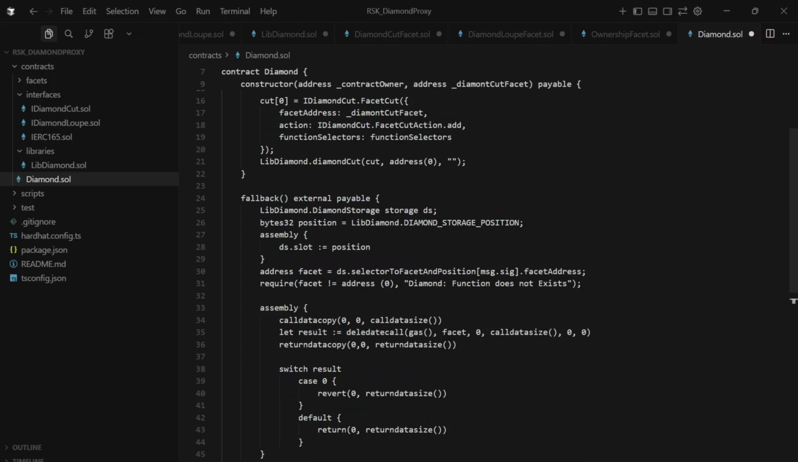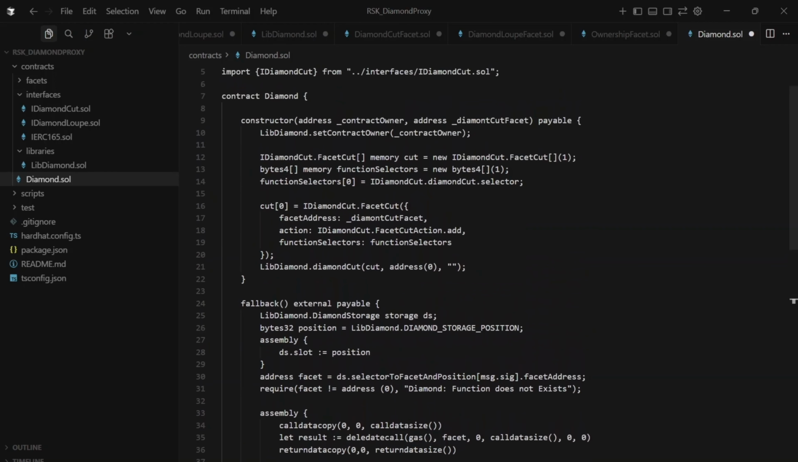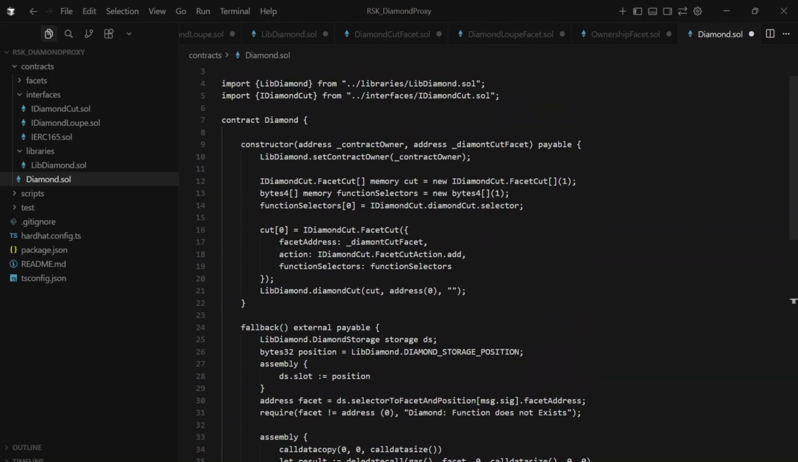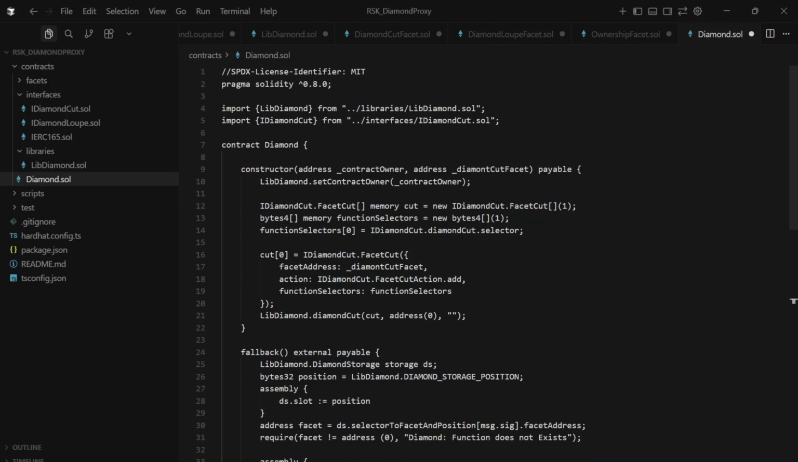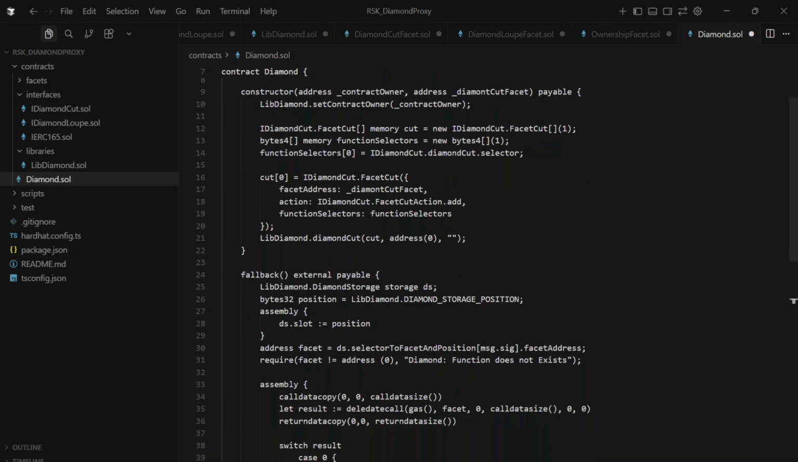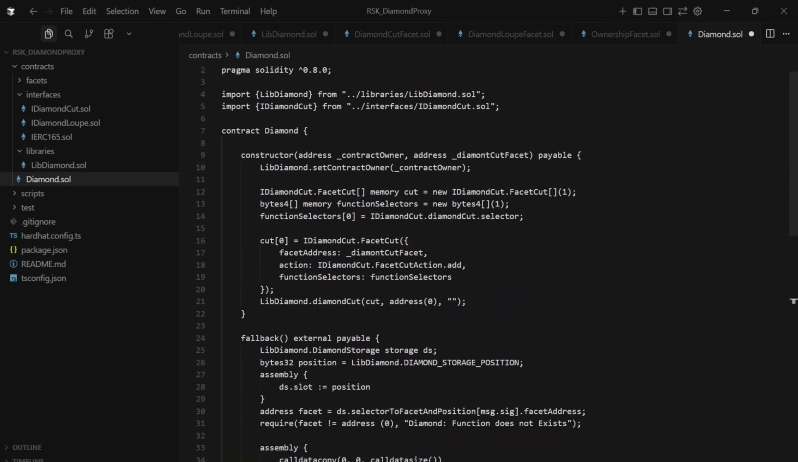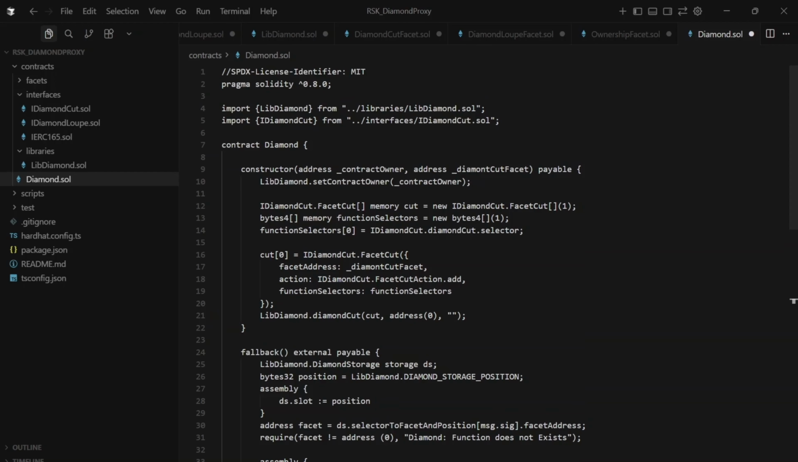Alright, that brings us to the end of this video. We have successfully implemented the facet contracts and wired them together through the main contract, bringing the Diamond architecture to life. So in the next part, we'll move on to writing the deployment script and the test files to deploy and verify everything works as expected.